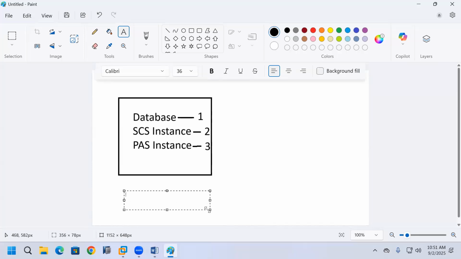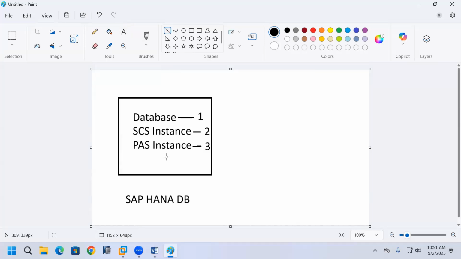When it is SAP HANA DB, on that time, this rule. Here, all instances is installed in single system. So your database is HANA database. It is Java system. First, you start the database. After starting database, next you want to start the SCS instance. After starting SCS instance, next you want to start the primary application server instance as per rule.